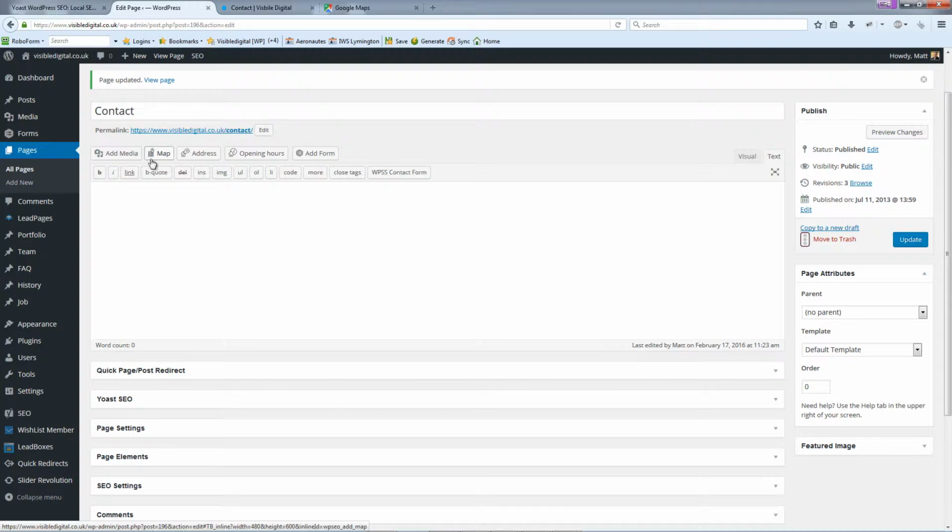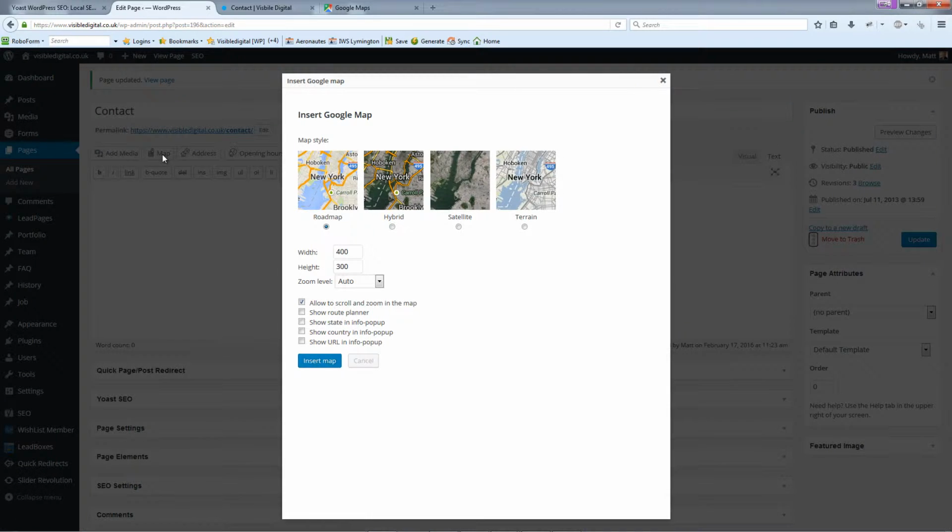So you'll find on your WordPress website that there will be a little button here that says map. If we click on that, that's now going to give me the option of inserting a Google map wherever I choose, based on the information I've already provided within the plugin. So let's say we want to come up with a roadmap. We're going to go with these dimensions, and that's really where we want to go.